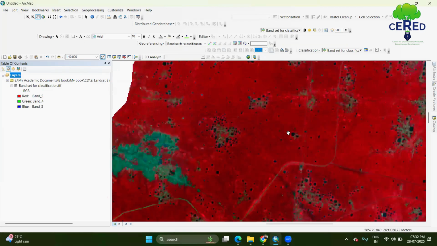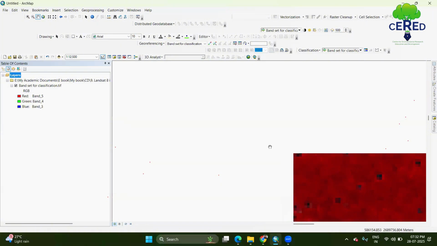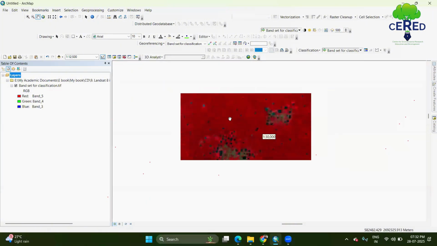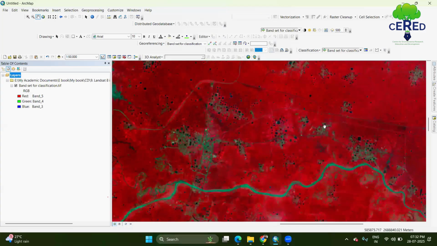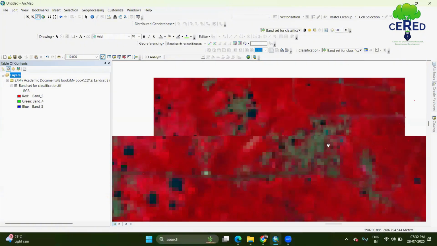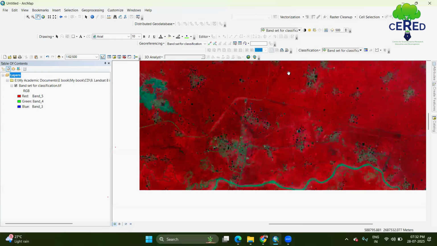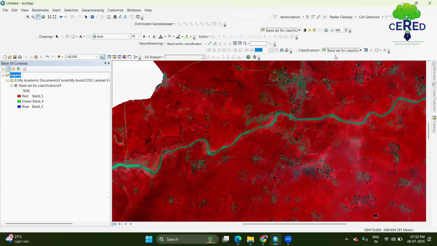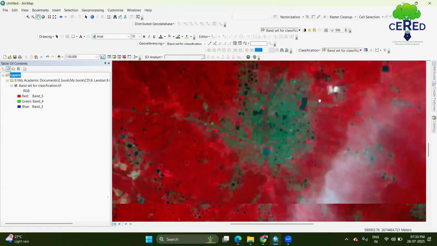Actually, these types of pixels indicate the water bodies. These types of pixels indicate the agricultural land. The red pixel is agricultural land, and this pixel indicates the settlements. Settlements are over here, and two large settlements are over here, one from over here and another over here. Within the settlements, these are the water bodies.